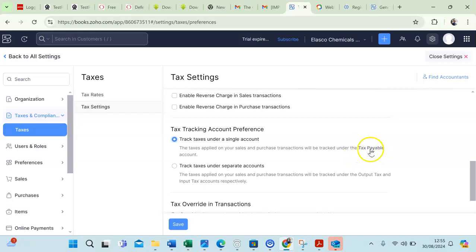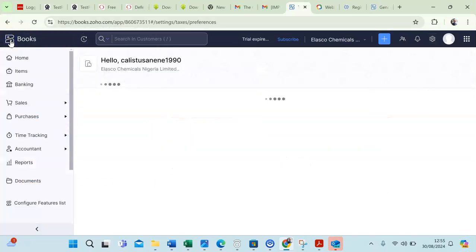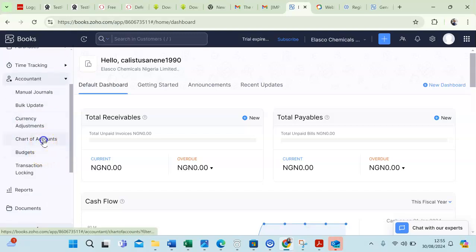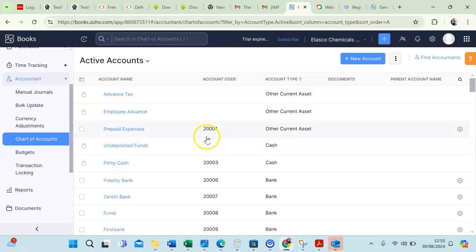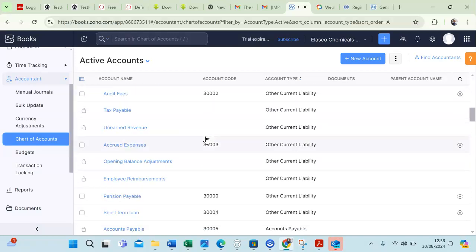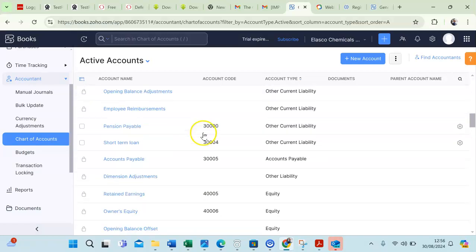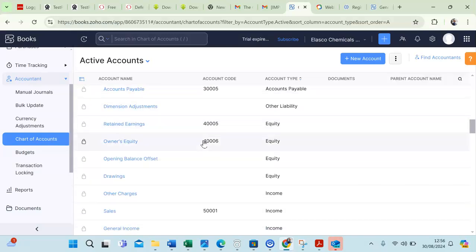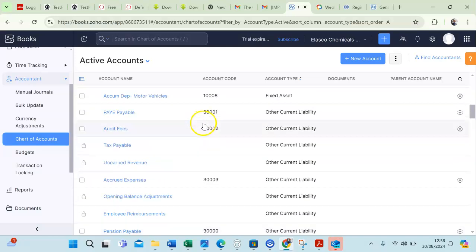But if you have an account that tracks your tax, then you could check that. So let's check our chart of accounts and come back to setting up our sales tax. So let's go back here to the home menu, come to the accountant section, and come to the chart of accounts. Now we'll go under our current liabilities to see if we have an account called tax payable, right? So we don't have tax payable, right? So we can go for that option.